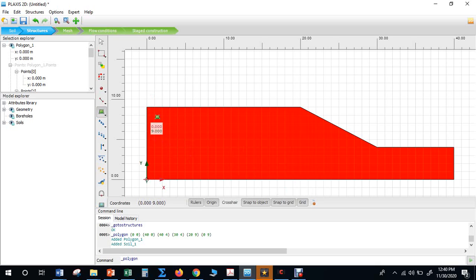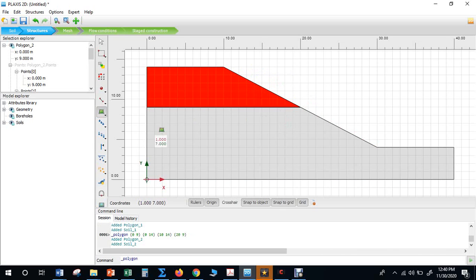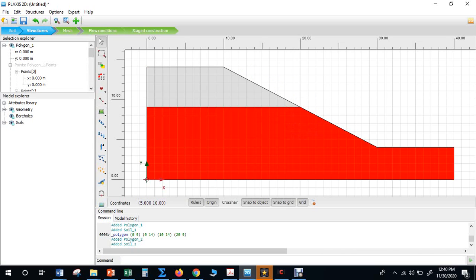Then you have to create the upper layer of soil. So you click here, you click to 0, 14, you click to 10, 14, and the last point is 29. Click here, done. So now your model is already completed.